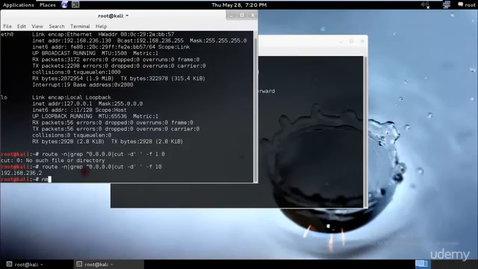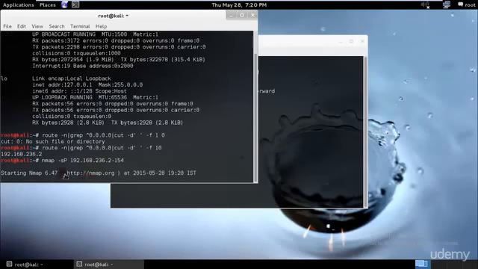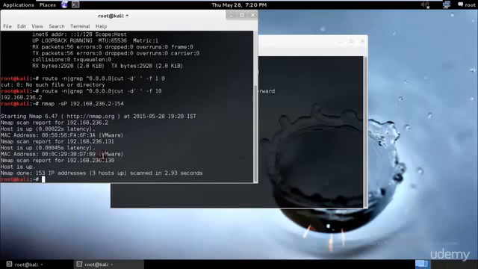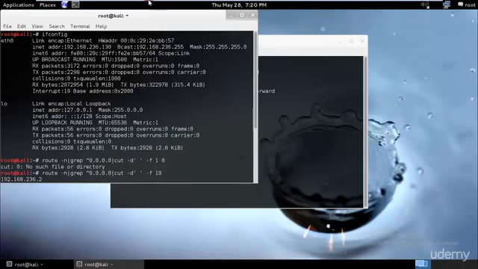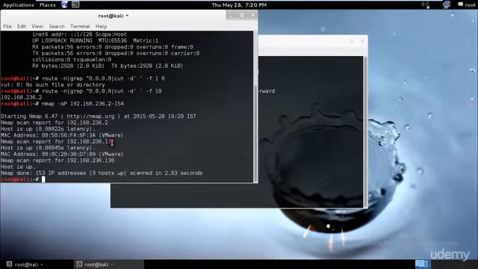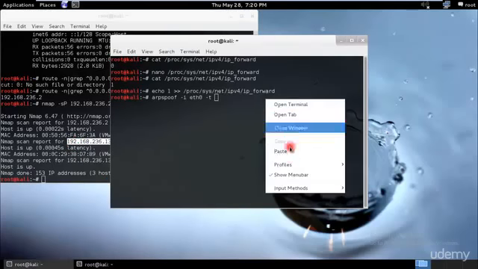So I can type nmap -sP 192.168.236.2 to 154, and it will show me all the available IP addresses. Since 130 is my IP address and this one is for the gateway, this means the remaining one would be for my target computer. I'll just copy it and paste it over here.